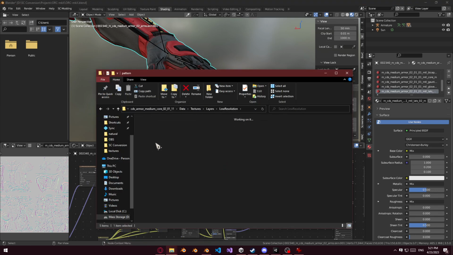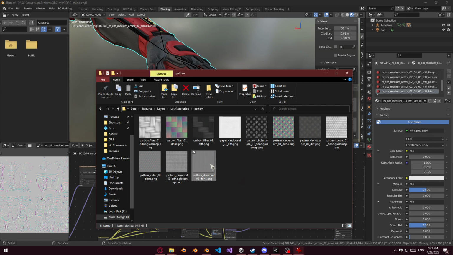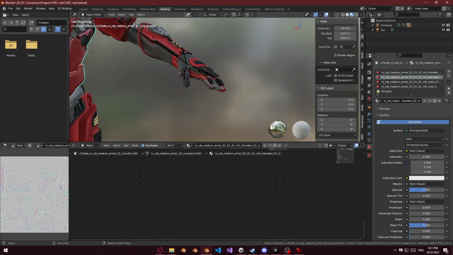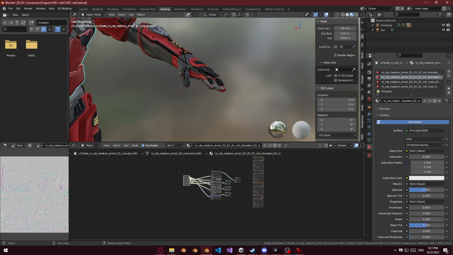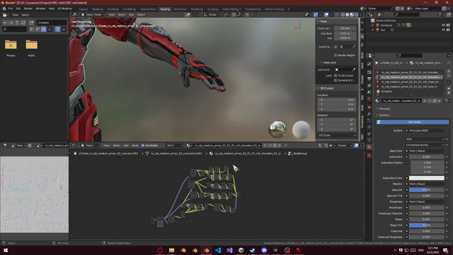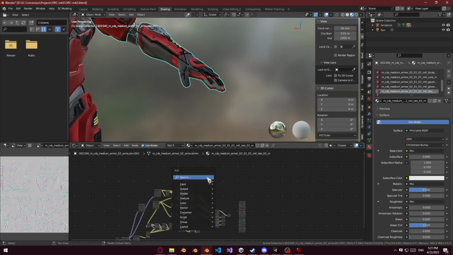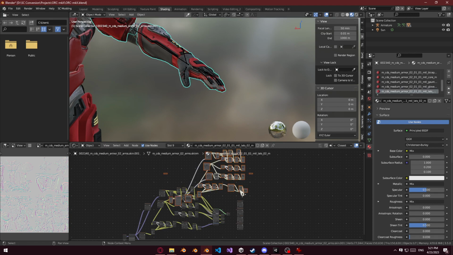Low resolution pattern. Pattern diamond. That looks like it's the one. And there's the gloss map, which I'm also going to repurpose as the albedo texture. Albedo, whatever. Copy that. Go back into here. Paste them.